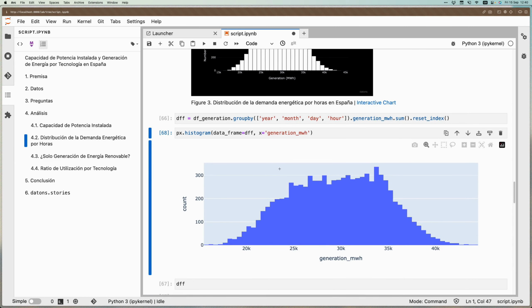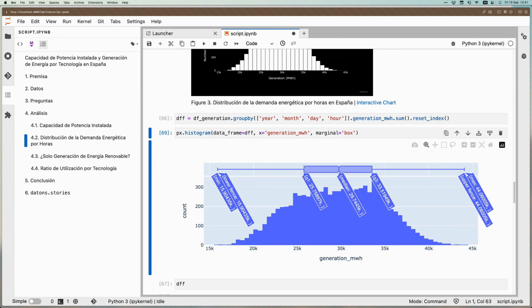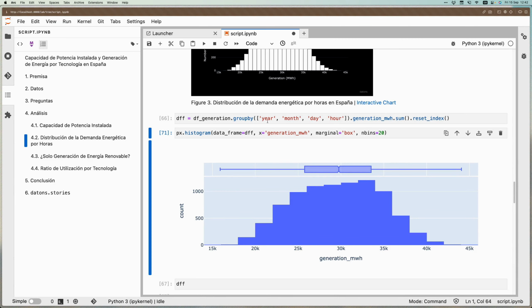We see that the majority of days are between 25 and 35, with some exceptional days that even have 45 or 16. If I specifically want to see the interquartile range, where the 25th and 75th percentiles of the data are located, I can add a box plot on top. A box plot. For this, we use the marginal parameter and put box. If we come to the box here, it tells us that the first quartile is at 25K, and the third quartile is at 33.5. If you want to see fewer boxes in the histogram, you can use the n-bins parameter with 50, or for example 20, and it will be more reduced. Now let's move on to the next graph.